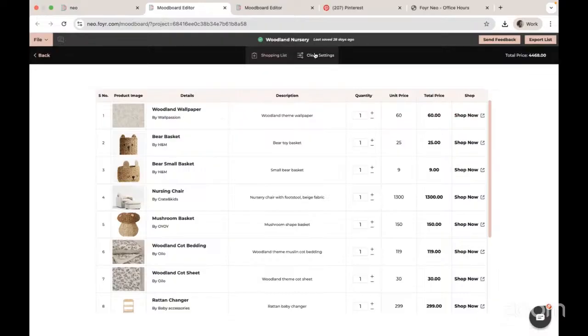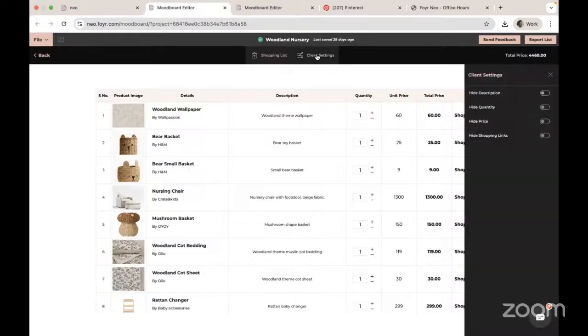You can also go to client settings and choose which of the categories you want to have visible for your client. So for example, you can hide description, you can hide quantity, or you can hide price or shopping links. And then you can upload that and email that to your clients.